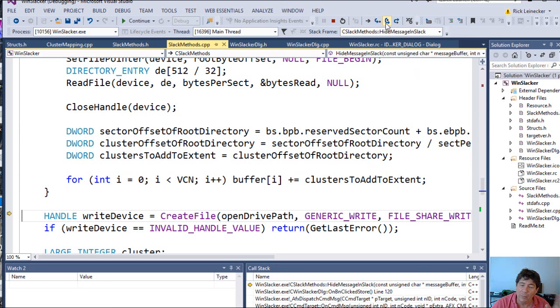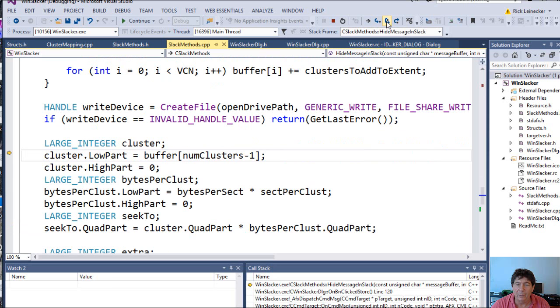Okay, now I'm going to open the drive for writing. So I open the drive with a valid handle there. If the handle isn't valid, we'll drop out. Now I have to use a large integer. Now I have to use large integers because these values get very large very fast, and it will surpass the ability of a DWORD to contain them.